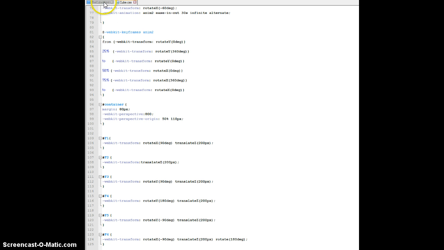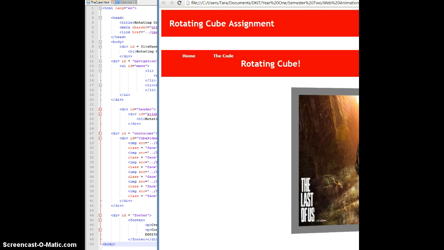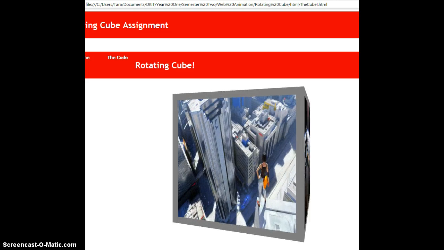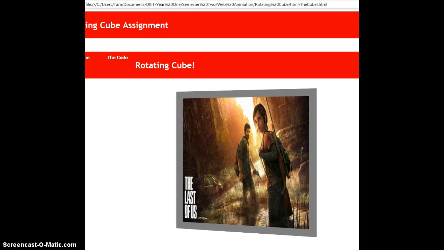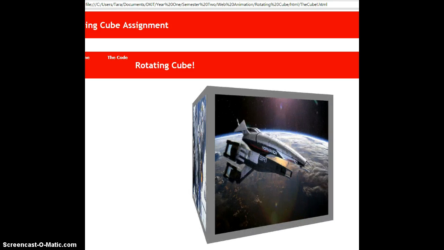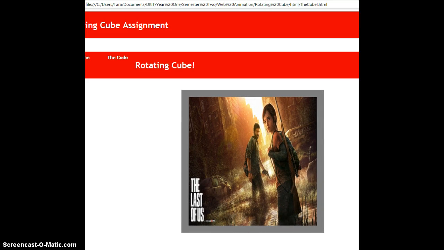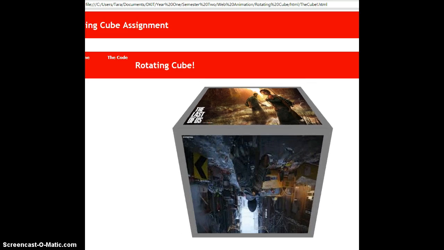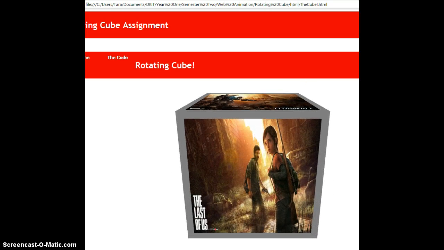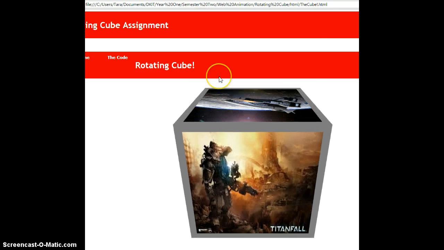Here's a quick example of my cube running on my web page. This is where the cube rotates 3 times horizontally, and then it will switch to running vertically. And it will do that about two more times.